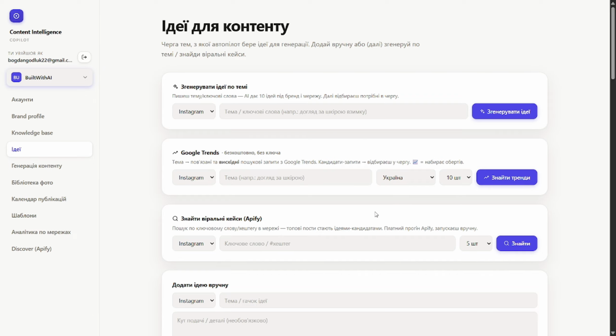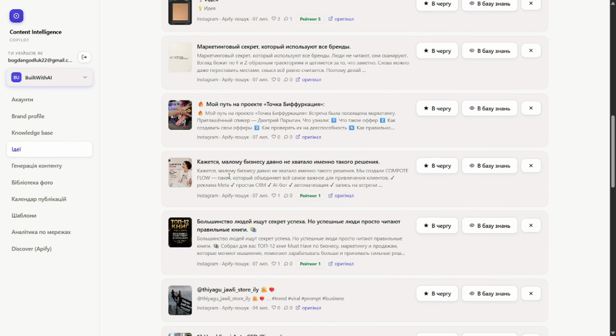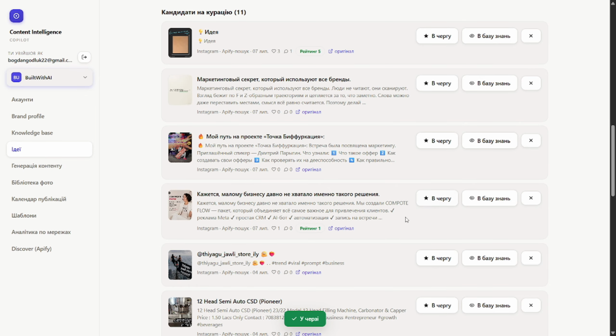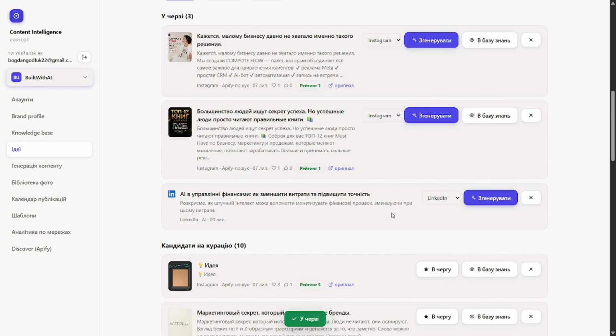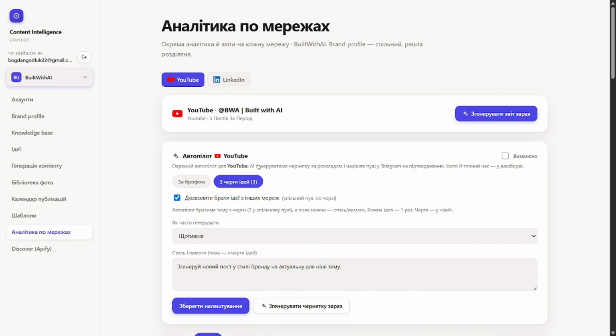Great. The results are in for Instagram. 5 ideas were generated, and they're actually pretty interesting. We can add some of them to the queue. Let's add one. After that, if everything worked correctly, the autopilot queue in the network analytics section should go up. And there it is. Autopilot now shows 3 items in the shared queue.